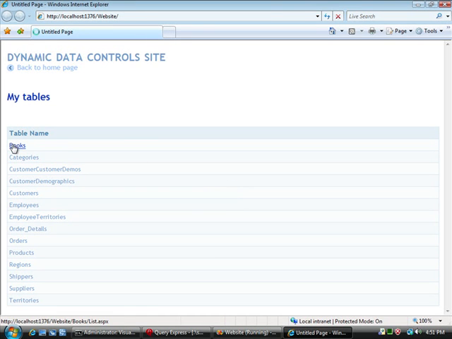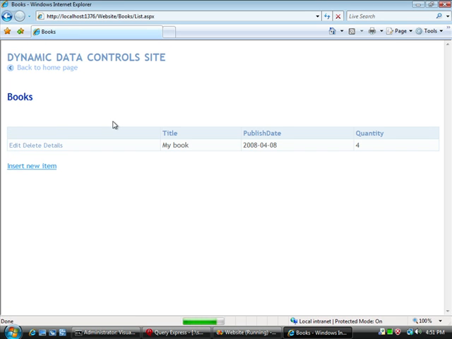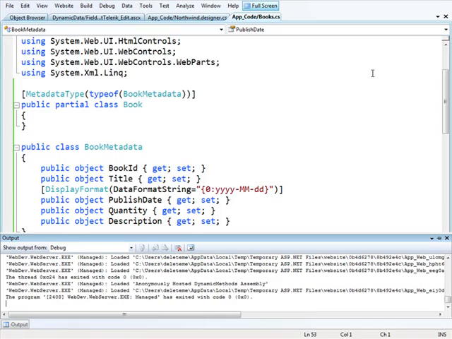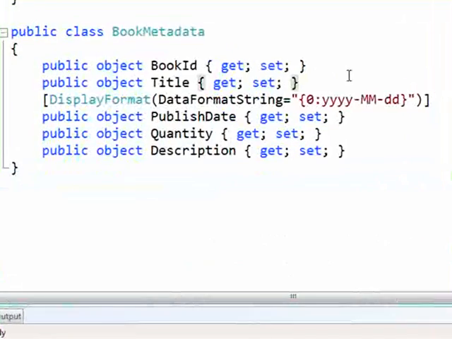Take a look at book. We'll see how the list view of the book has been changed based on the metadata that we put on our model. That information exists in one place, and we can get a hold of that using the Dynamic Data APIs. I'll show you ways that we can use that to advance things even farther.